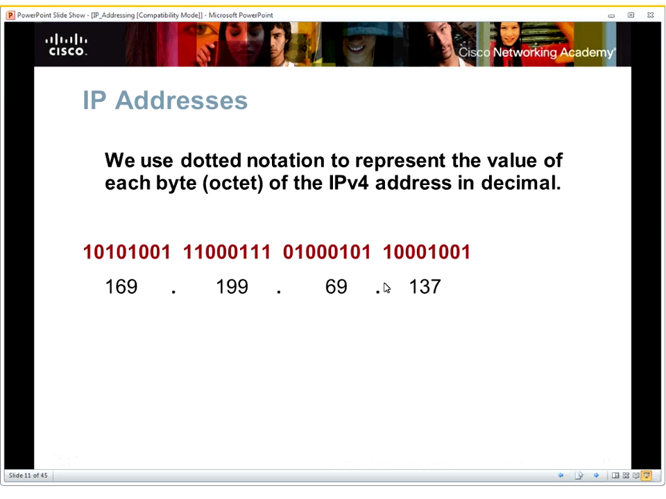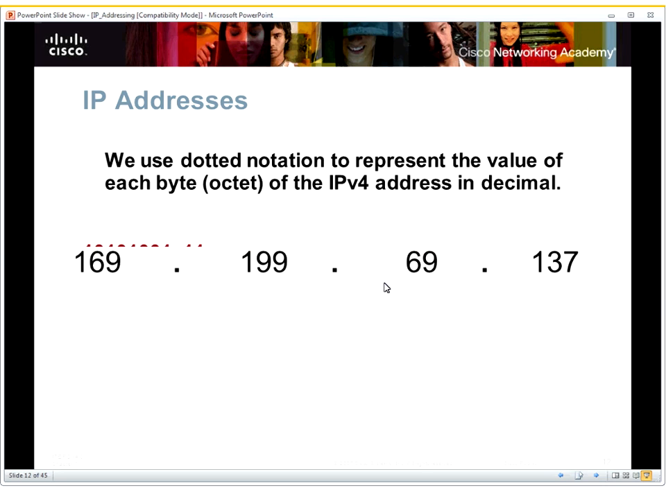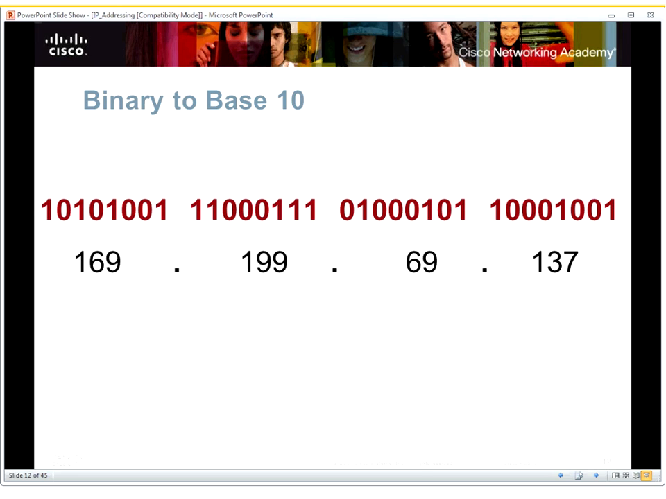So IP addresses, we use a dotted notation to represent the value for each byte. So we convert the binary values of the IP address to decimal so that we can easily understand it and write it. Because we're into base 10. So 169 is actually those combinations of zeros and ones. 10101001. That's 169. 199 is that bit. 69 is that one, and so on. If we look at this, the way it works here, I bet I can't do that.